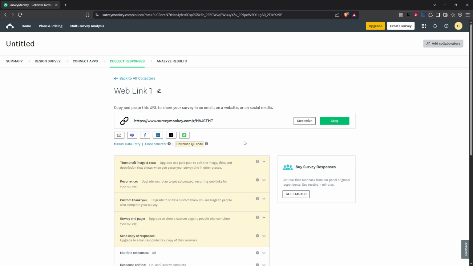And there you have it. With these simple steps, you're ready to distribute your SurveyMonkey survey to maximize your response rate.